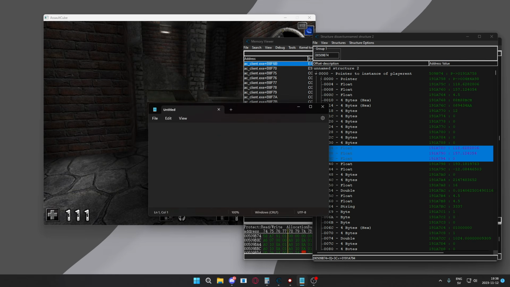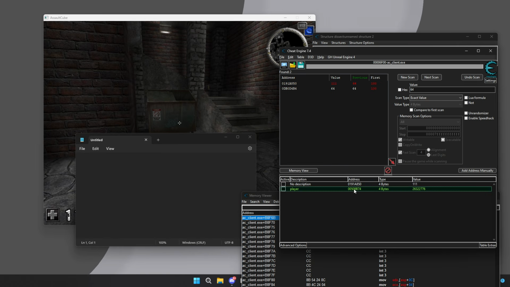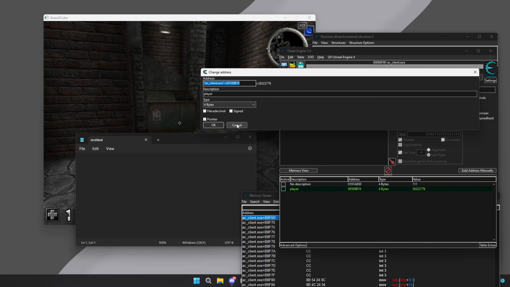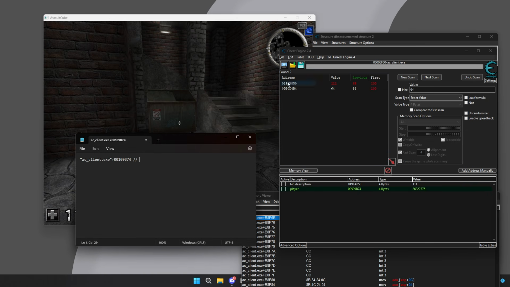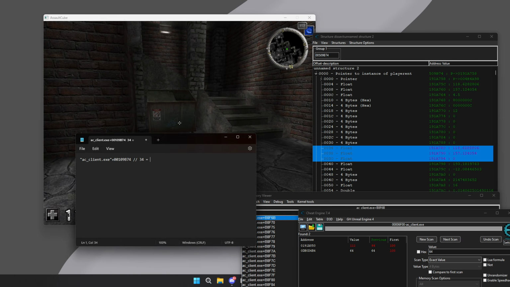Let's write this down now. So we have the player, have that base address like that. Then we have the offset 34 equals position. Or we can write it like this: player address + 0x34 equals position.